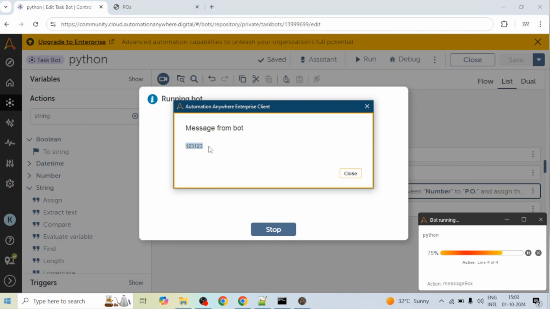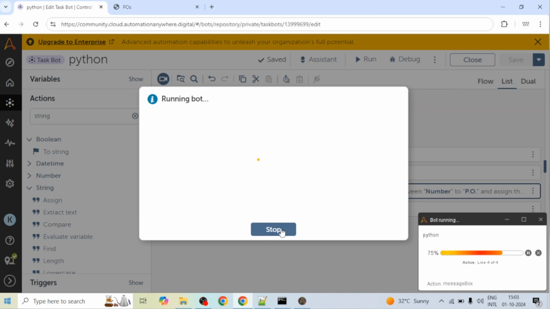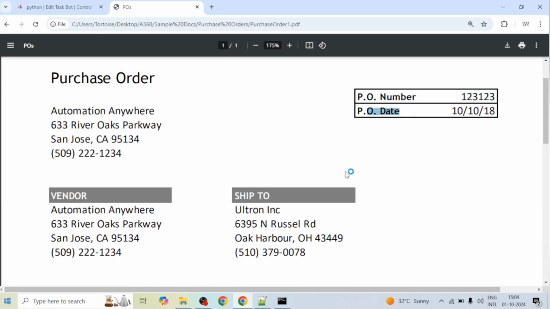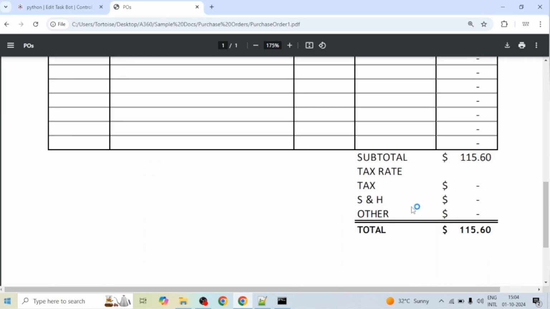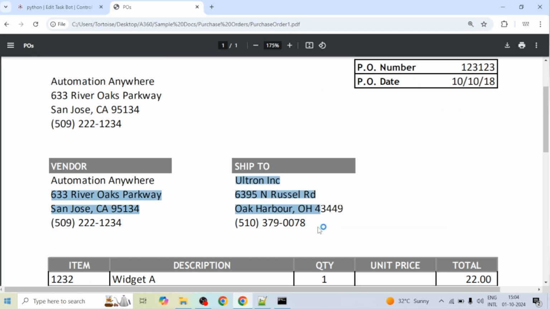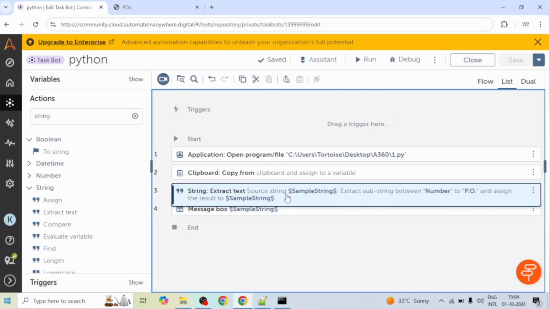So this is the one way to extract the particular text, or to extract the particular value, means PO number, PO date, or the total amount, or the vendor name, or anything you want to extract. You can analyze that text, and then you can apply this type of extract text. But what I want to do is I want to do all these things from my Python only. So what I will do is, let me show you, I will use regex.